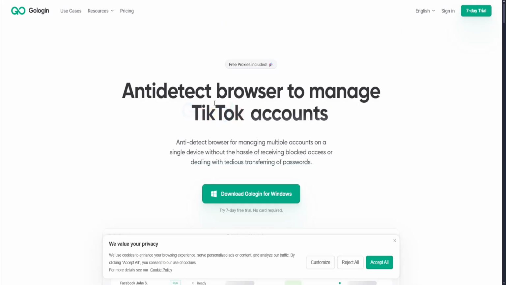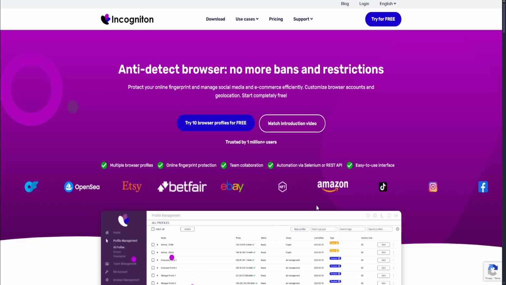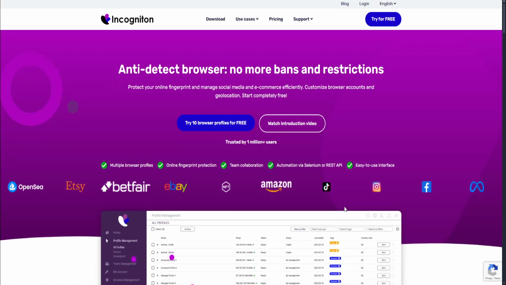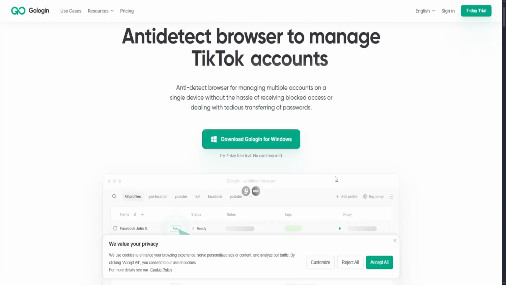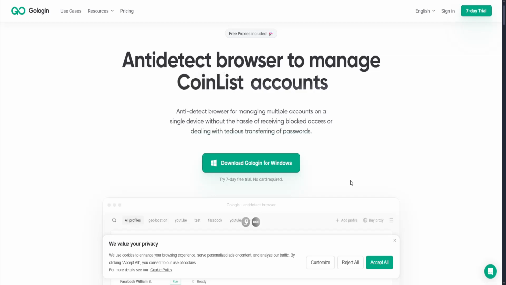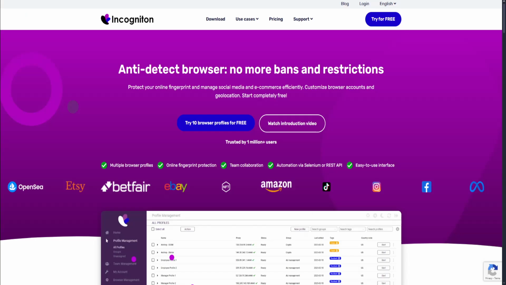Incogniton versus GoLogin. Let's start with Incogniton. So it's an anti-detect browser made for multi-account management, offering virtual profiles with separated browser fingerprints. GoLogin, on the other hand, is a privacy-focused browser for anonymous web browsing and automation, using isolated environments and spoofed fingerprints.